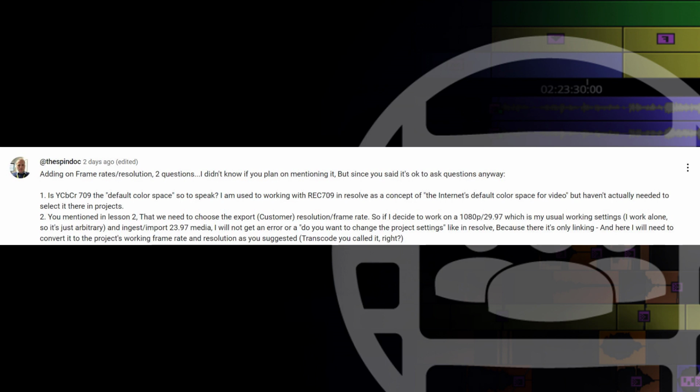What I like to say is this: if you've shot in a compressed format 422, 420 and you're delivering compressed, YCbCr 709 is what you're going to pick as far as your project goes. And if you're working in an uncompressed 444 workflow, that's where you will pick RGB in your project setup. That's when you would choose one over the other. One's a compressed workflow, one's an uncompressed workflow.